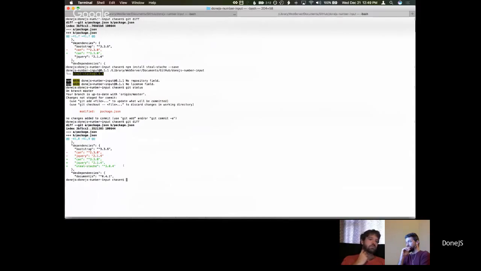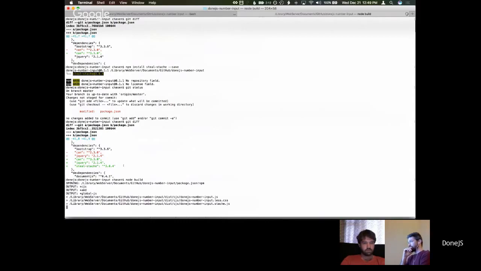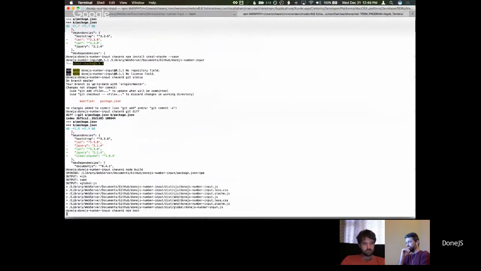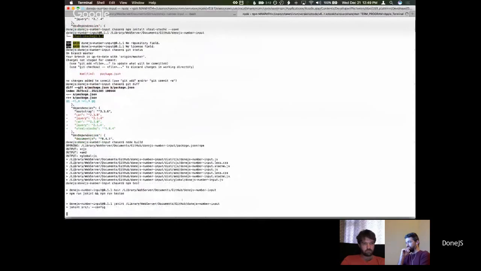We can run our build and run our tests to make sure that everything is working correctly with CanJS 3. So our build was successful. It put out all of those files, and then we'll run npm test to see if it works correctly with CanJS 3.